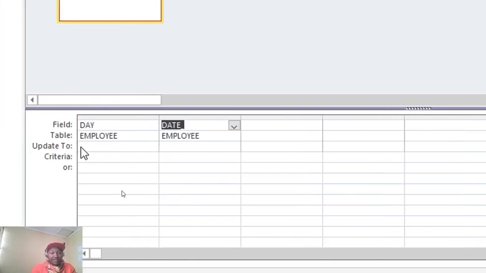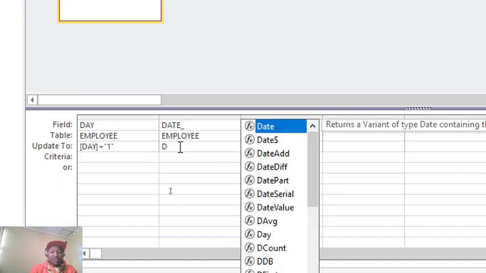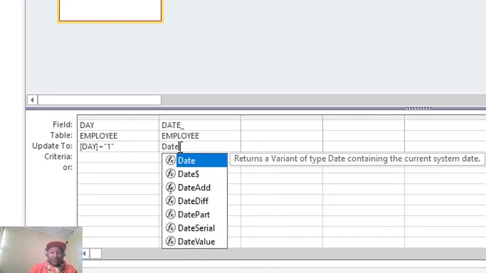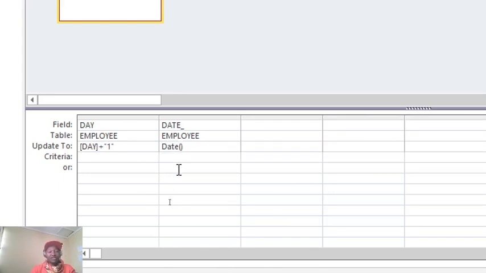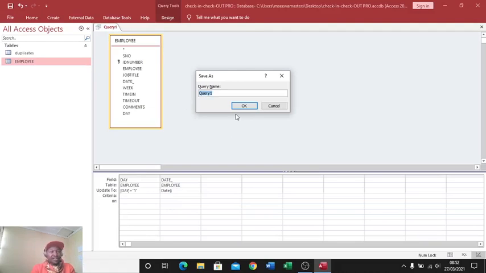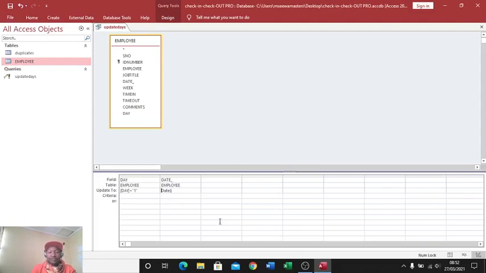You see now there is a field called update to. Therefore, for this one, we shall just come here to this point and say day, that is day plus 1. We want the day plus 1. For this one, we want it to update the dates. Therefore, when we hit it, it updates the date field to today's date. Therefore that's how it's done. Then this one we can just call update days. Therefore you can see this is an update query, the way it looks.